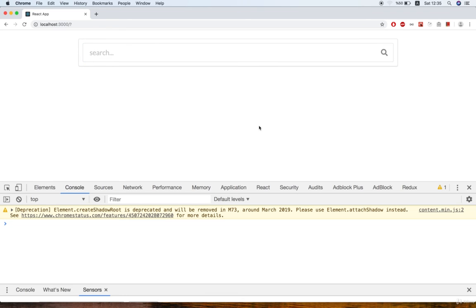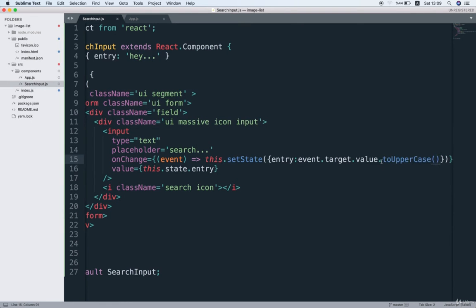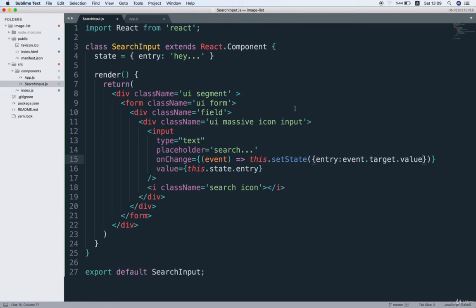So, okay, I think that I bashed you over the head about controlled inputs. I think you'll be able to use them properly. So let's change it back to what it was before. Now, we don't want to have a default value, and we don't want to have forced uppercase text. So now let's take a break right here, and we will continue in the next video. See you there.